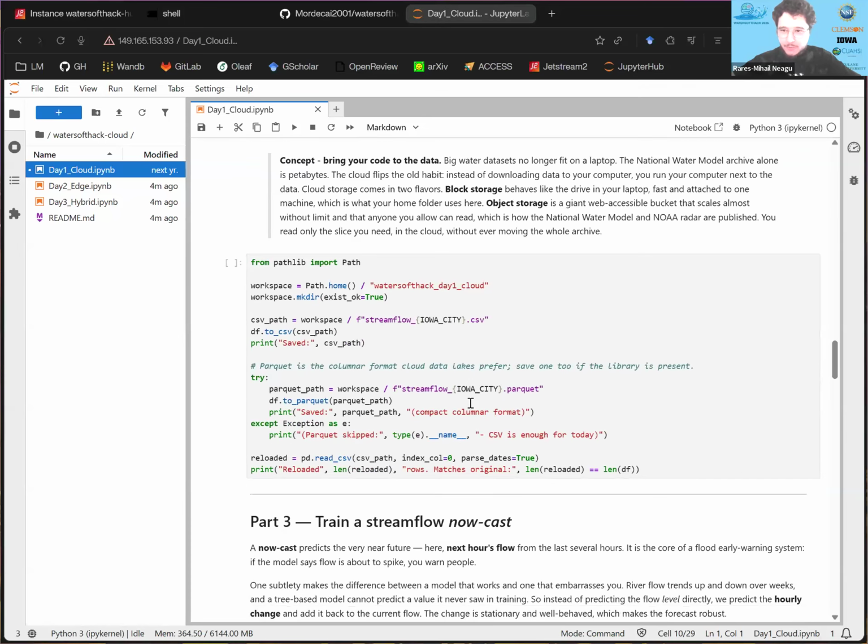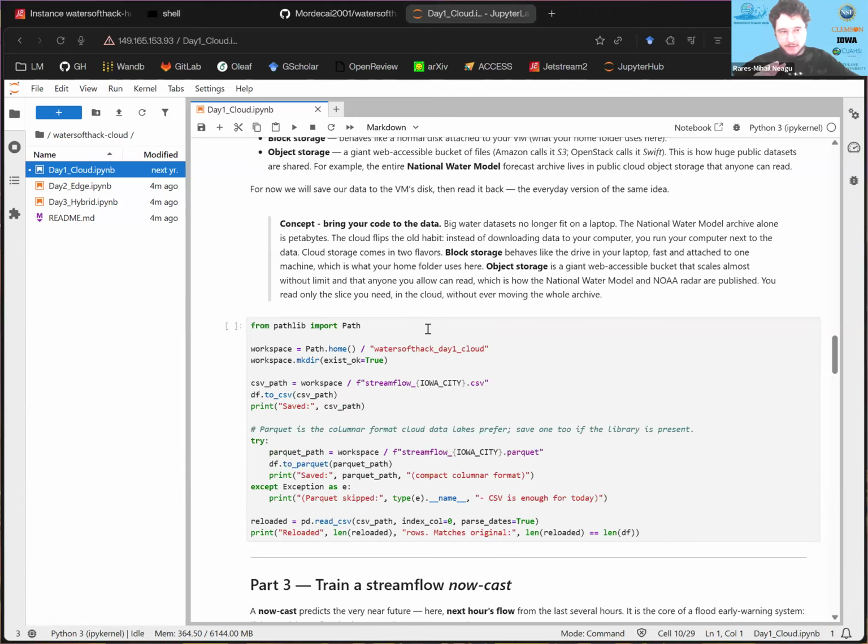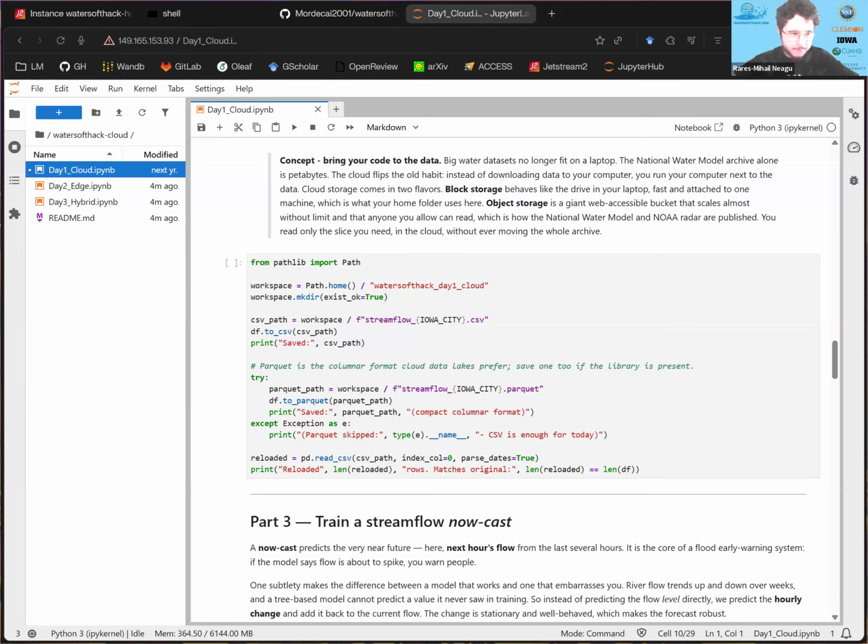So let's see how to actually, instead of just getting the data and not doing anything with it, store it. Let's actually store it on your instance, on this instance.